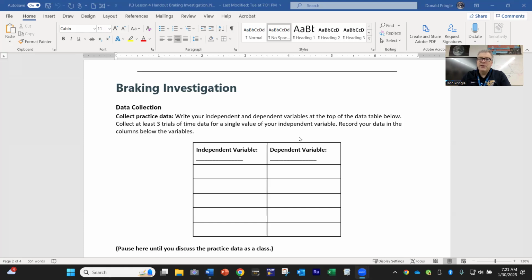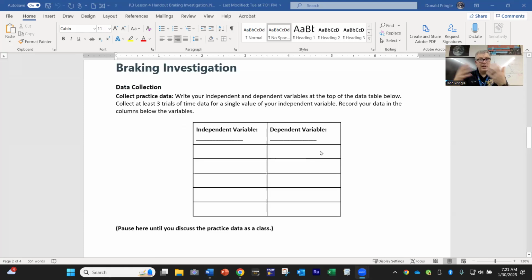There are 2 parts to the investigation. The first part is kind of a play part where you have a chance to do any investigation of your choice related to the simulation. This is the collect practice data part, the very first part. Independent and dependent variable of your choice. It looks like there are 4 different variables in the simulation that you can choose as either your independent or your dependent variable. I'll show you those 4 variables in a minute when I introduce you to the simulation.